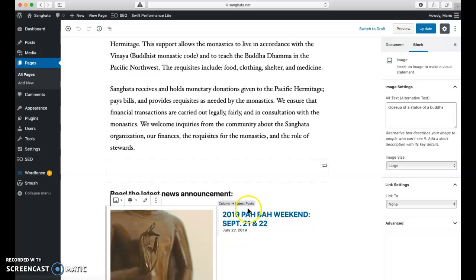Next to it is the latest posts widget, so it's just automatically pulling the headline and the post date from the single most recent post. And we can change this if we want to have a couple listed in here. I think it's nice to have just one. It seems to cut down on the visual noise.